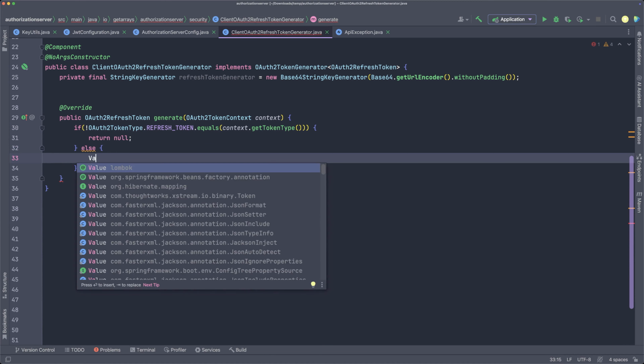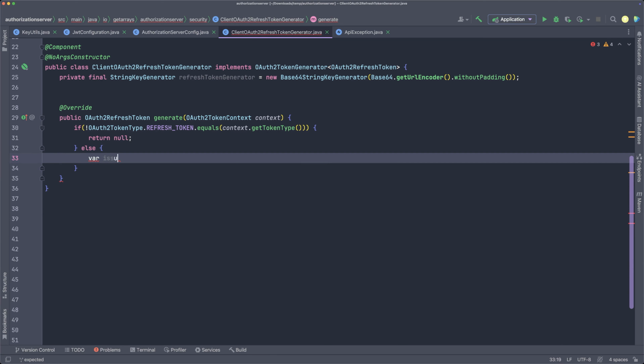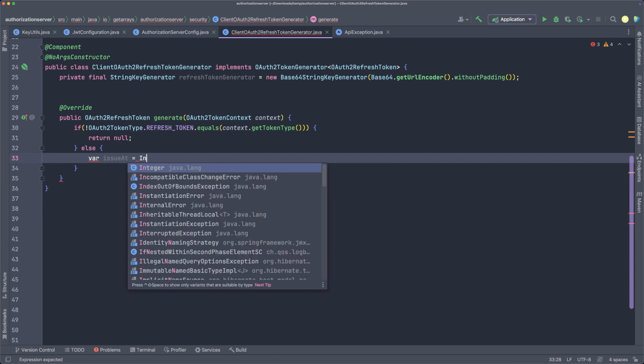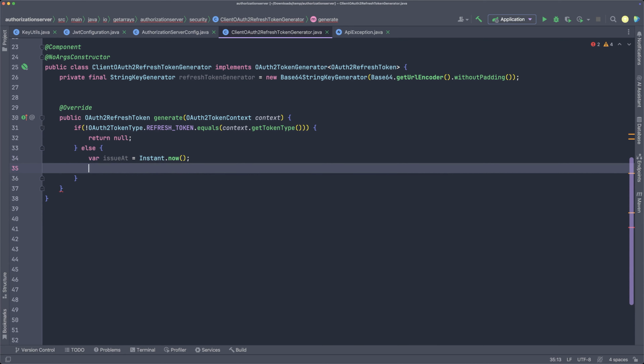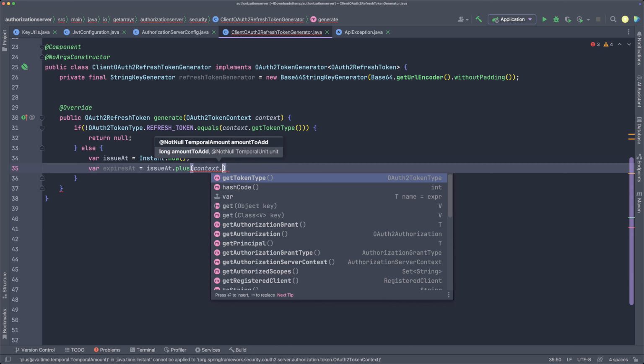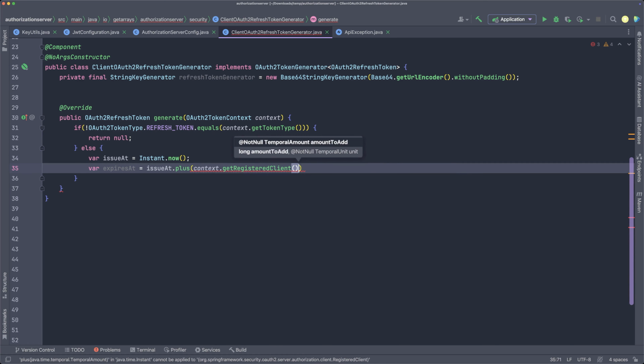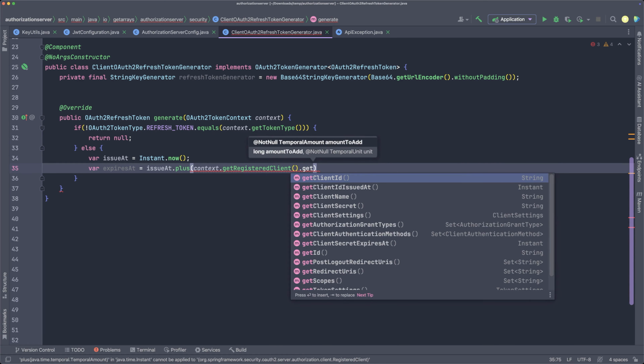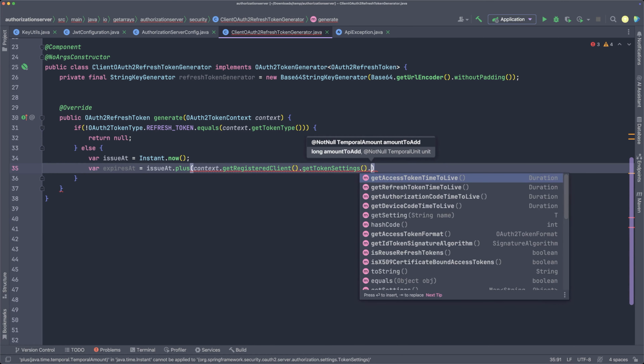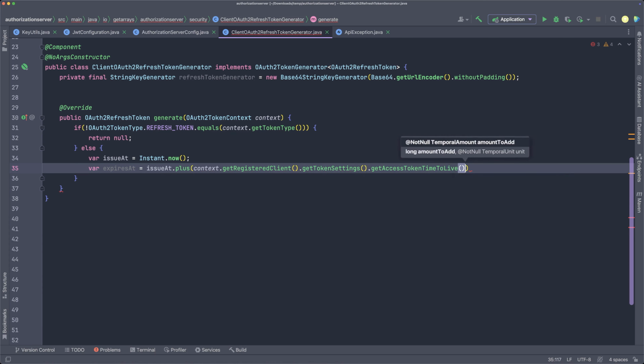So we're gonna define instant issue at equal instant that now. So we're defining the time that the token is going to be issued. Expires at, or it's issue at. We're going to add the information that's from the context. So we're going to say context get registered client. Remember, the client has the token settings, and that has the get refresh token time to live. So we're going to add that. So that's when it's going to expire, because remember we set this in the configuration.